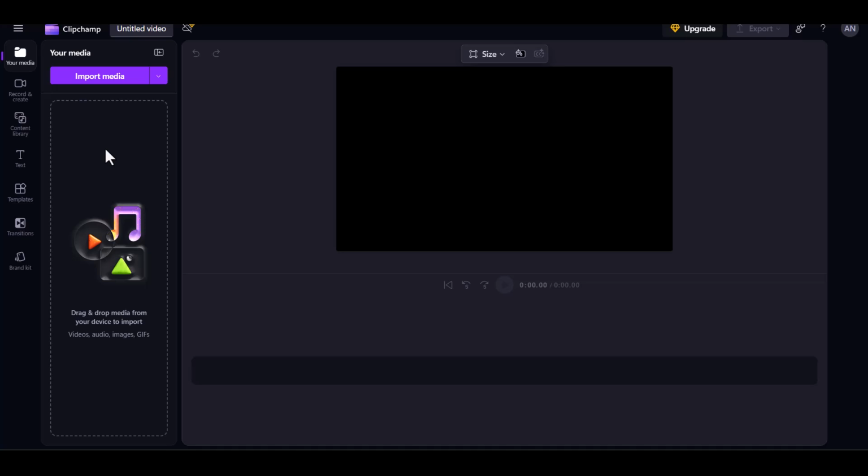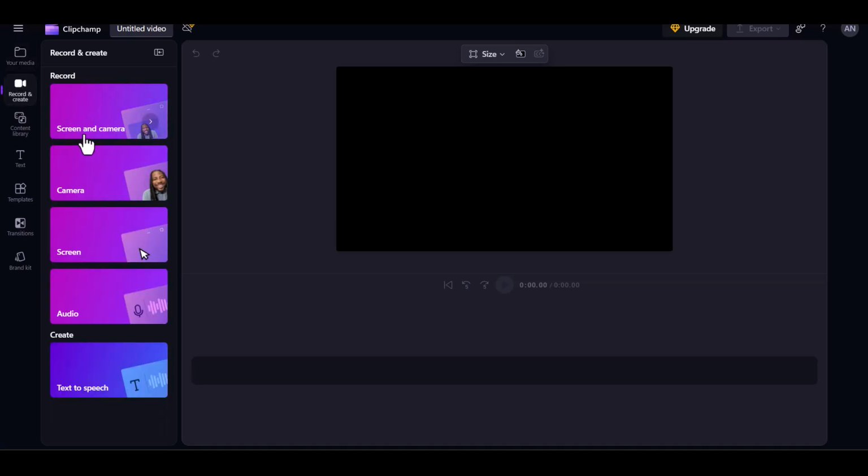Right now you can go ahead and record your screen. So if you click on record here, as you can see, there are multiple options: screen, camera, screen and camera, audio, and text to speech as well, right? That is also included in the free plan of Microsoft Clipchamp. Frankly, that's all you need, right?